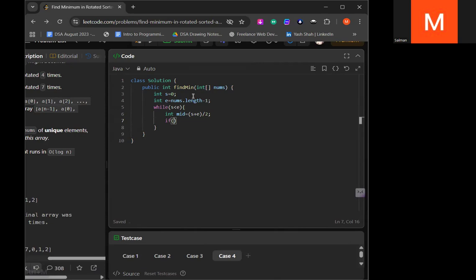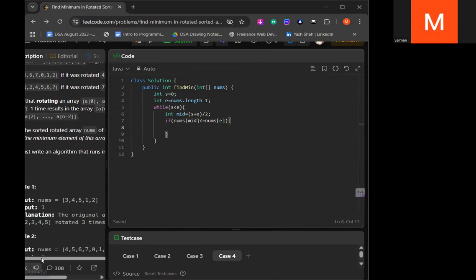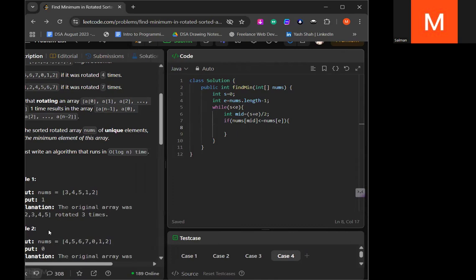Now let's consider the condition where the number at mid is less than the number at end. Let me show you the array. Here the array looks like this: three, four, five, one, two.